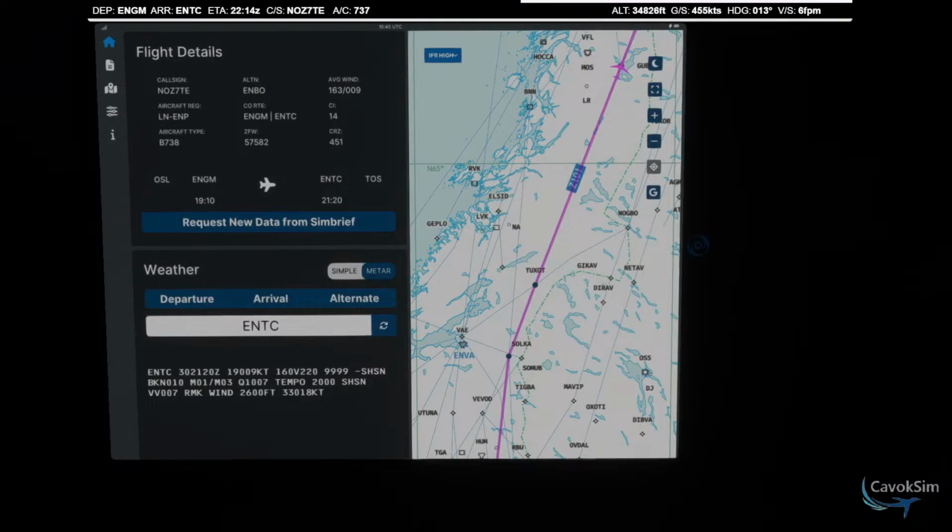So the METAR's been updated now. It's 2120 Zulu, wind 19 knots, between 160 and 220 degrees. 10 kilometres or more, snow showers, clouds broken 1,000 feet, temperature -1, -3 is the dew point, QNH 1007. Okay, so it still favours runway 18.